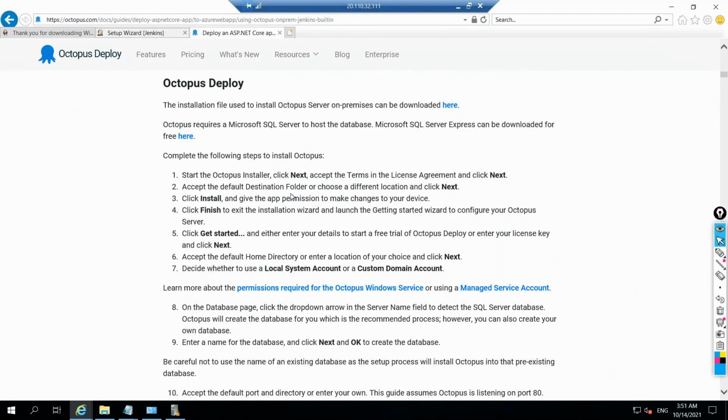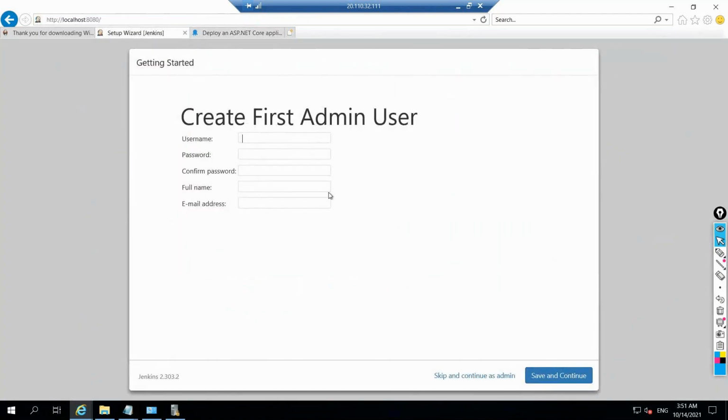So let me firstly go ahead and create the Jenkins user out here. So first say test user, I'll say Microsoft -001.